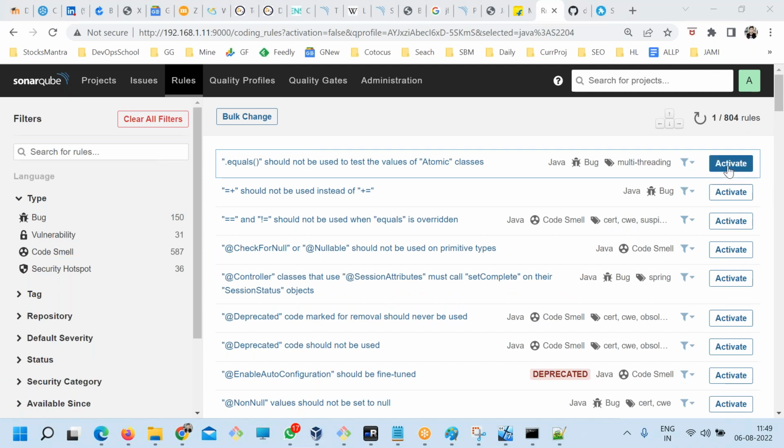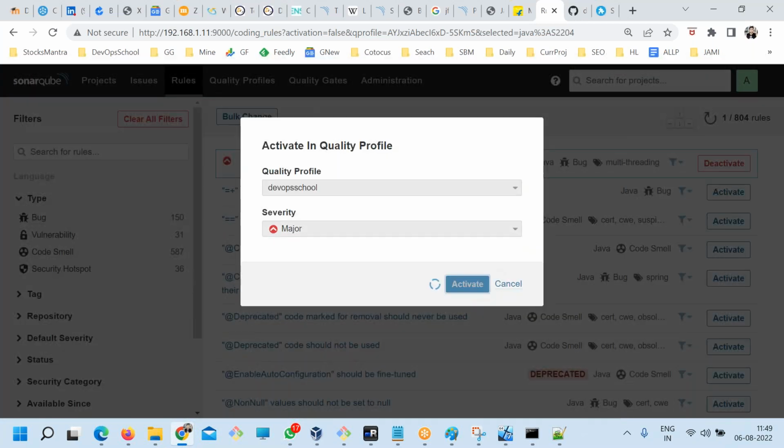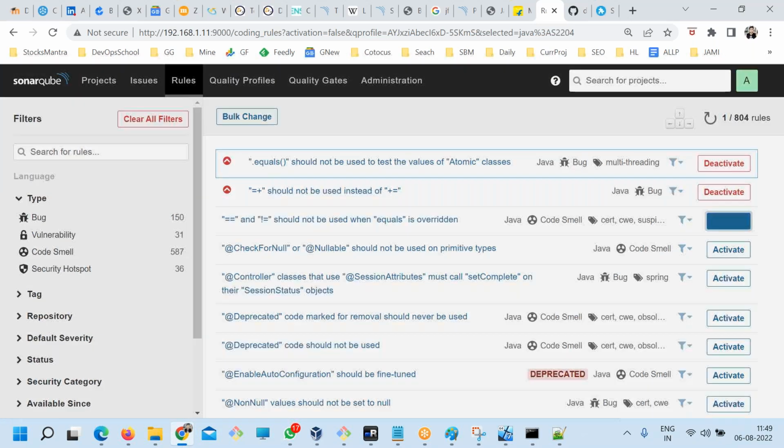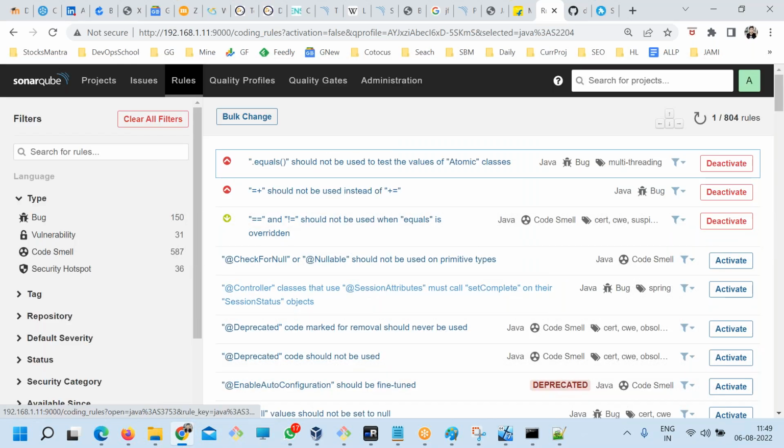Now one by one you study each rule and say, okay, I want this one for my DevOps project. Activate. This one I want, activate. But I'm getting bored with that. I don't want to do all these things one by one, but you should actually do it one by one. Once in a while you have to do that.